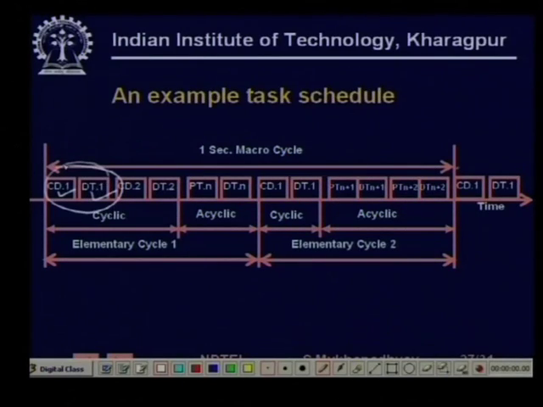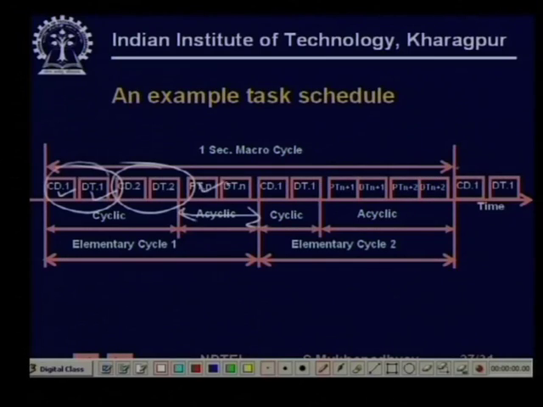So, the first device talks, then CD2 DT2, the second device talks, and then some time in this elementary cycle is kept free. This time is kept for acyclic communication. So, if there is any acyclic communication requirement, then this PTN and DTN, suppose some nth device needs to do some acyclic communication, this PT will be passed and this DT will be transmitted.